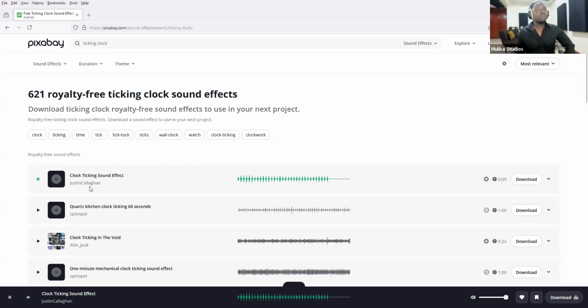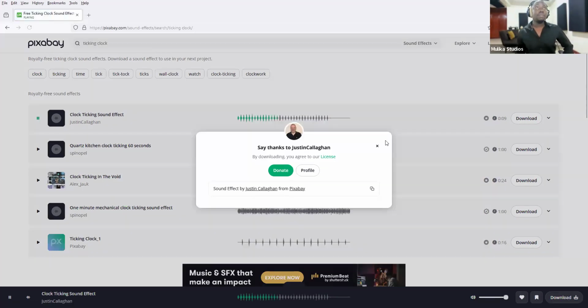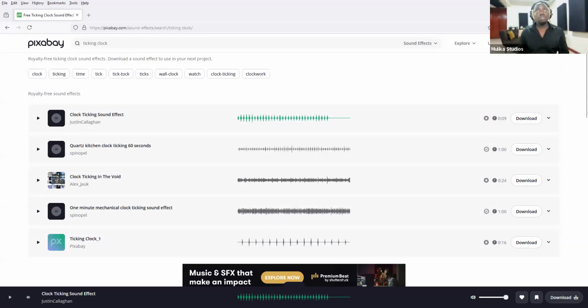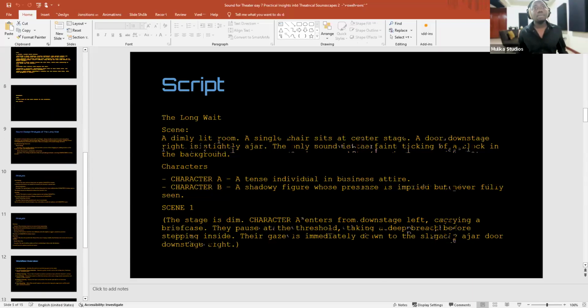All right. So we have these different sound effects. What you do is download them and put them in a folder. Put everything that you need in a specific folder, like the clock ticking and all the sounds that you need. I'd gone through and downloaded some of these so that we don't waste a lot of time looking for the sounds.